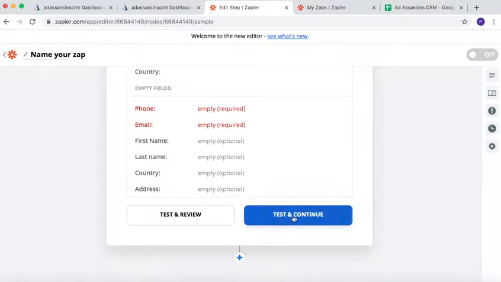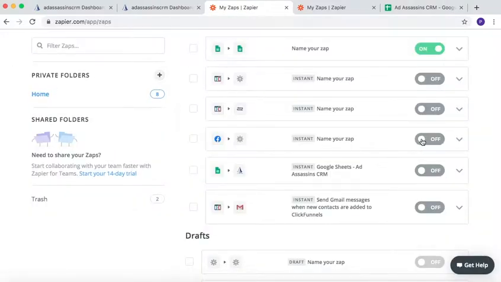So what we're going to do is just rename the Zap, so we can rename this to Google Sheets to Ad Assassins CRM. And everything should be working from there. We would go out of here, and you would have to make sure that this was switched on. I can't switch it on right now just because I don't have any data for the phone and the emails, but you would normally be able to go in and just flip that on, and everything should be rocking and rolling.